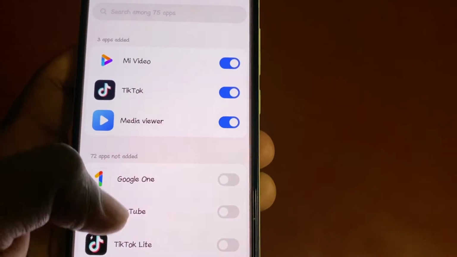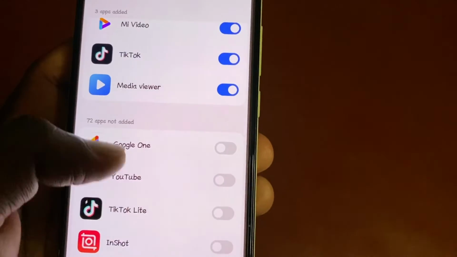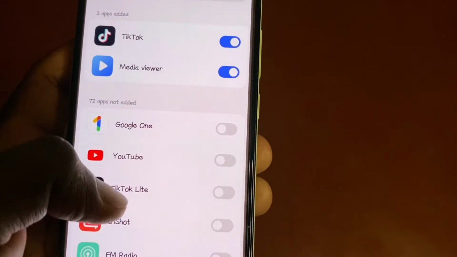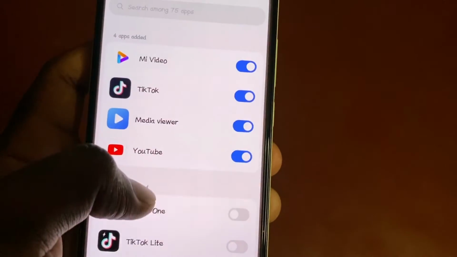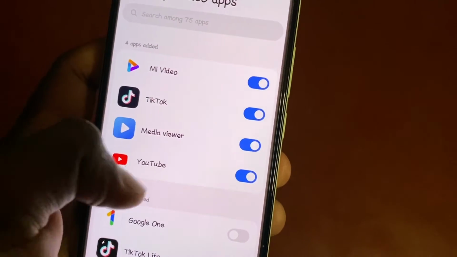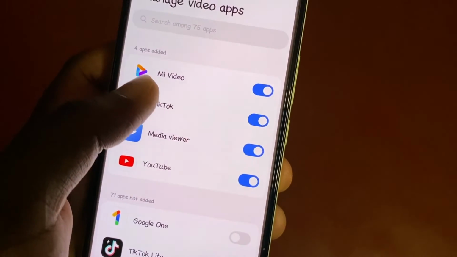To add the YouTube app, it's right here. Actually look for the YouTube app in these apps down below. For example, it's right here. Make sure you turn it on right here so that it appears in this list. Now you can actually see now 4 apps have been added.